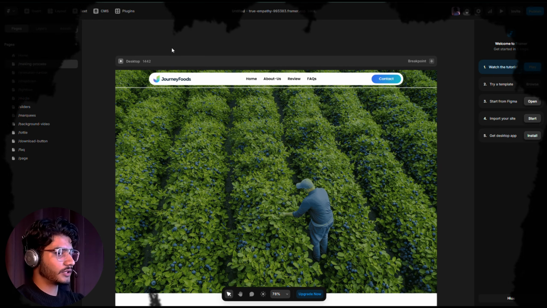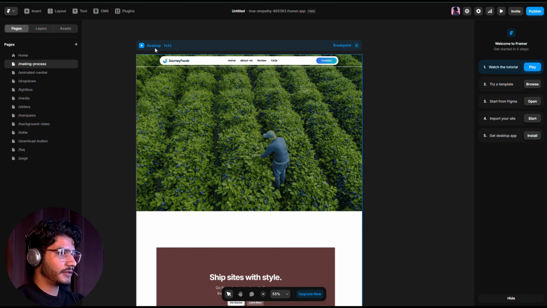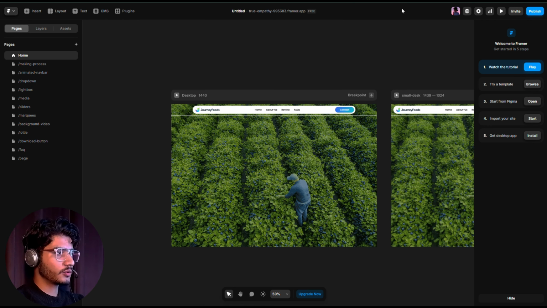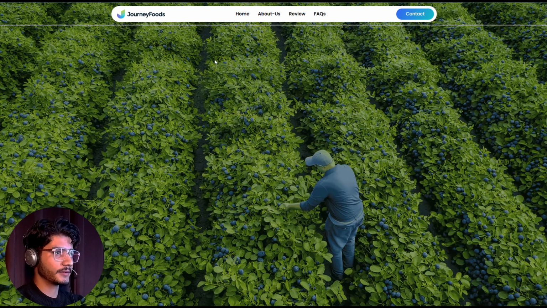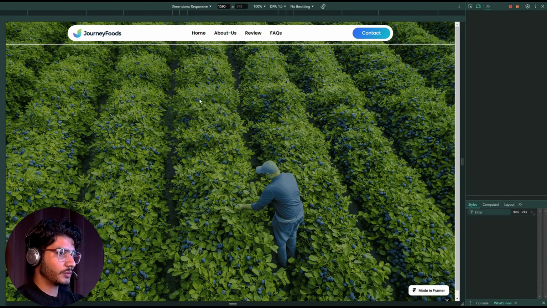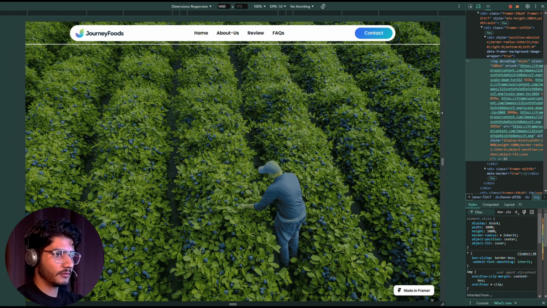So now we are on the dashboard of Framer, as you can see here, and firstly we have to see which type of navigation bar we are going to learn and how it will be made. Let's see how it looks. Firstly I will show you which type of navigation we are going to make. Simply it's a web page in which we have made a navigation bar. Simply open it in inspect mode and let's see how it will work.